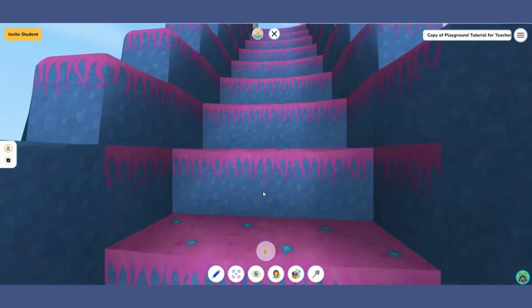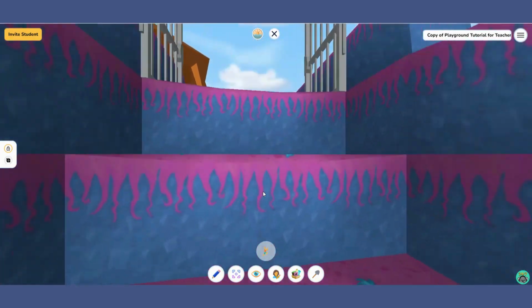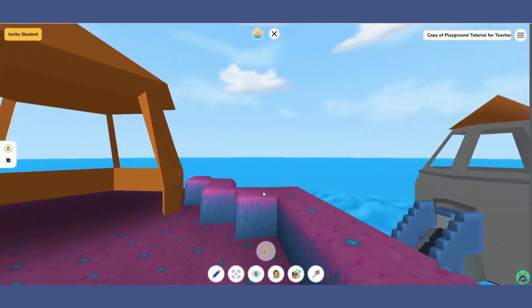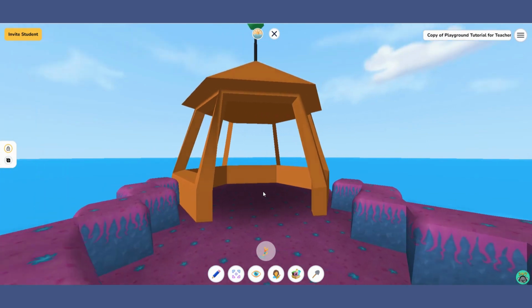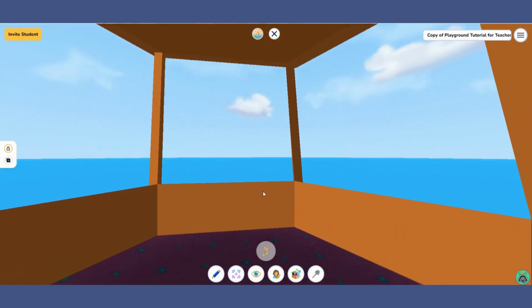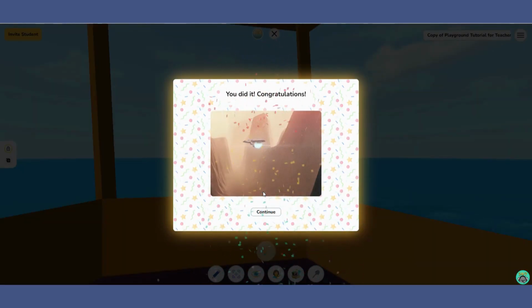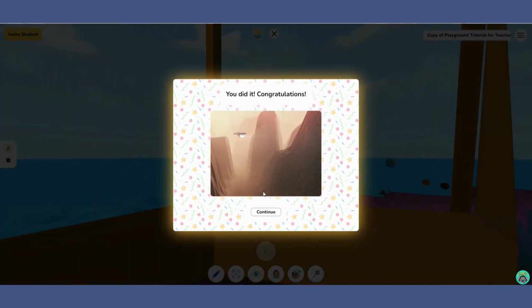When students have finished this space, they're ready to move into the final area. And like I mentioned, I had this set up as a playground story for my students. And when they enter into the space, they receive the congratulations screen. So you can use it for that too if you'd like, just to congratulate them for a job well done.